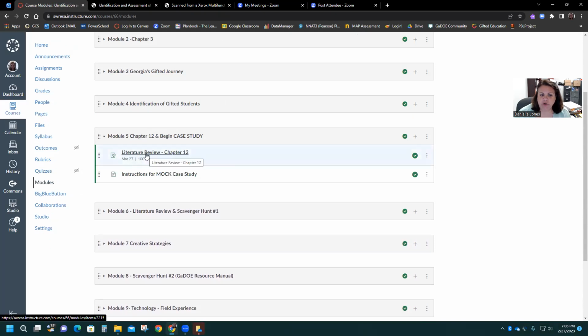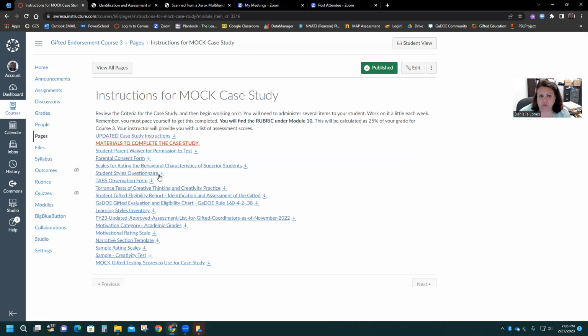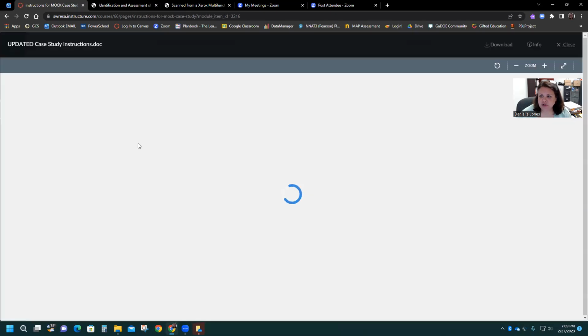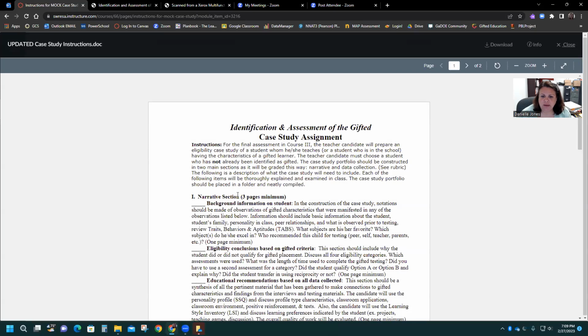There's a literature review that you must do on March 27th, but this is also when you would begin the case study. And here are your instructions for it. You're to review the criteria. Your rubric for this can be found in Module 10. But you need to make sure that you come back to Module 5 for all of the information here. The updated case study instructions can be located here.